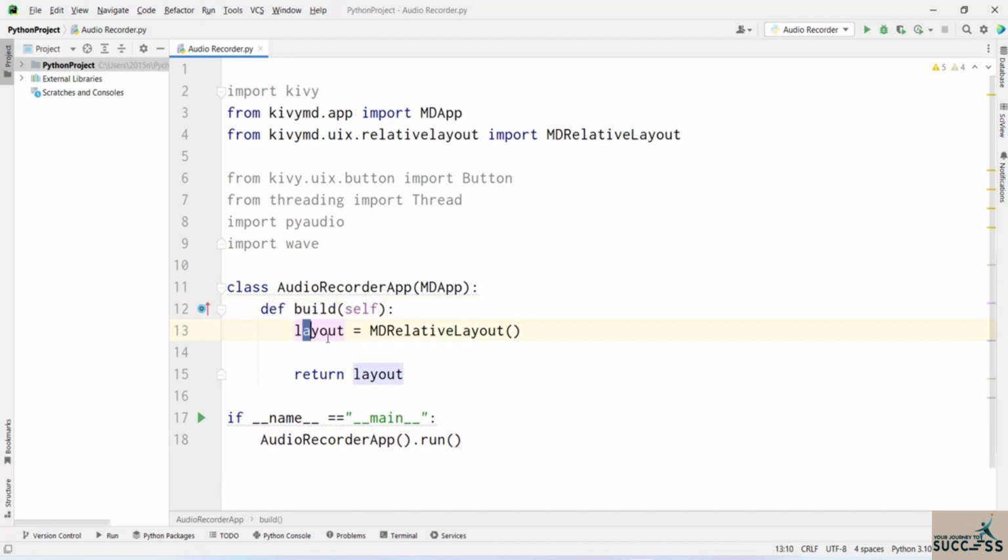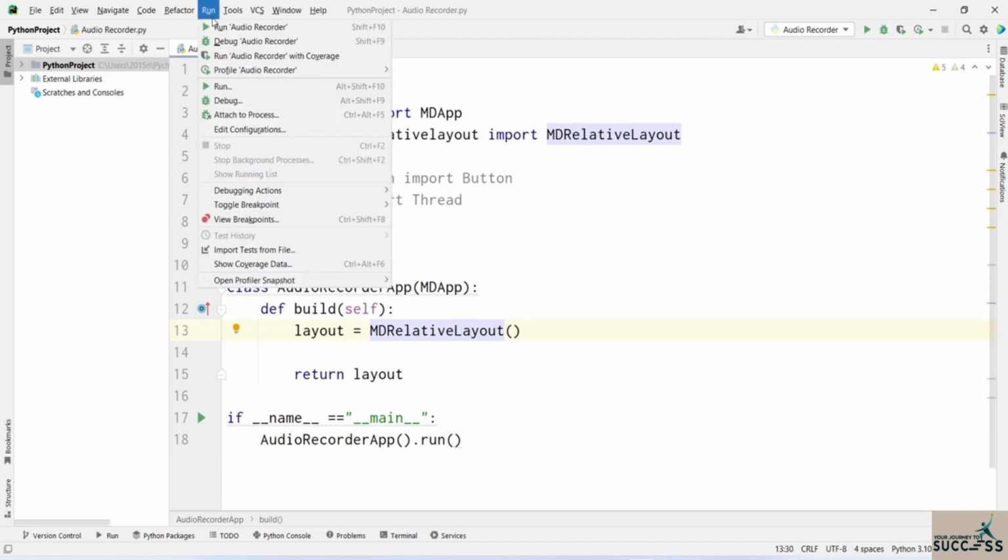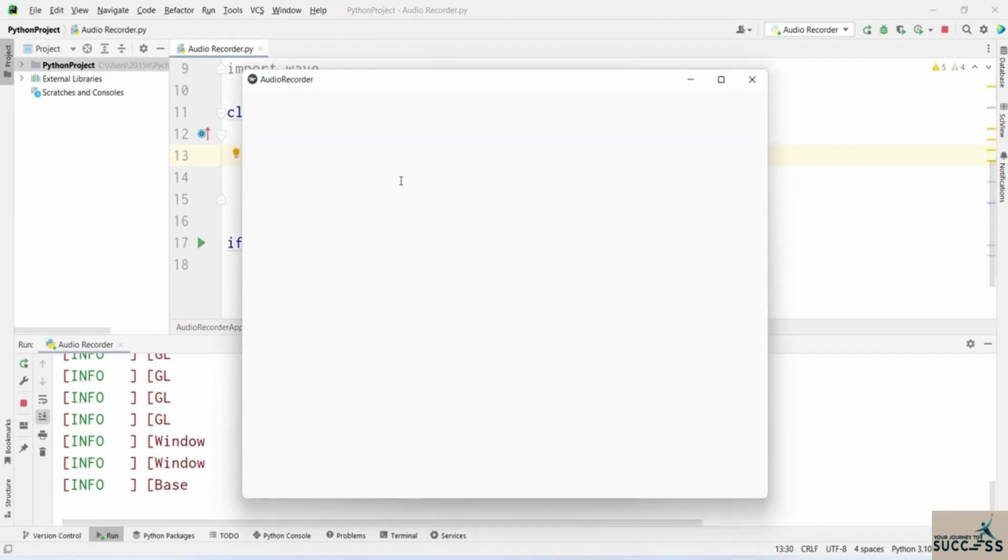And this build method is actually returning our layout. Okay, so now just execute my application. You can actually see my window with this layout. So now let's just execute this application and you will just see that we have this window with some default width and height. And then you can see that we have a default background color as well.